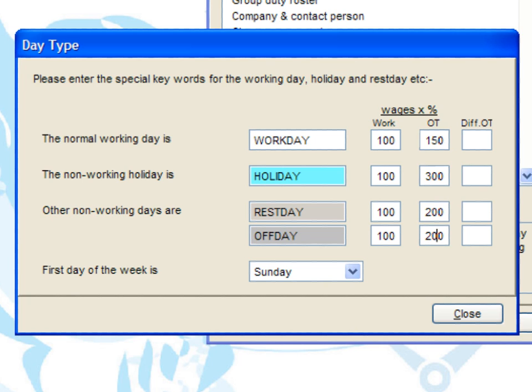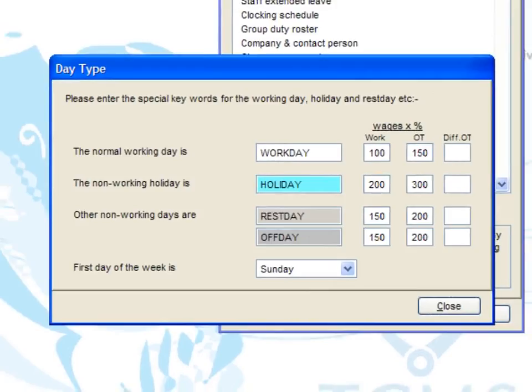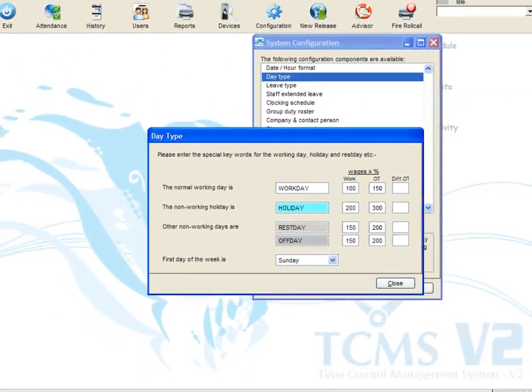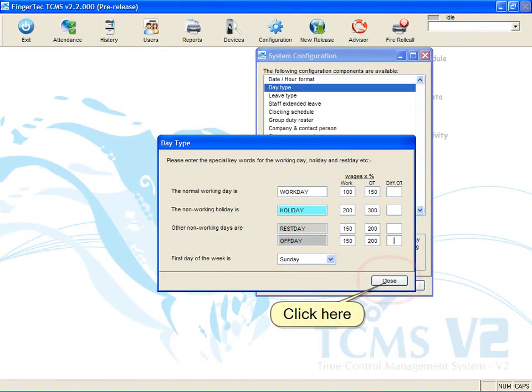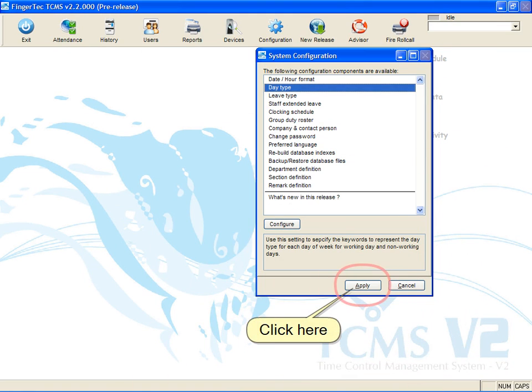The work time for holiday is 200%. And for rest day and off day is 150%. Click Close after you've inserted the value. Click Apply to save settings.